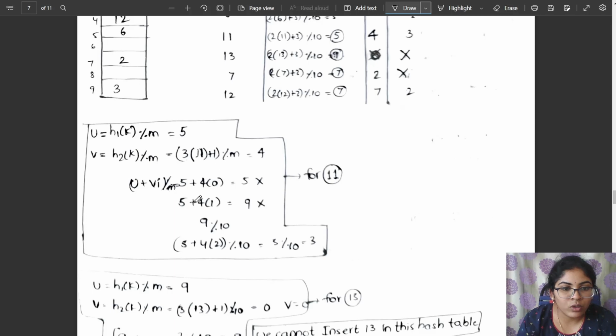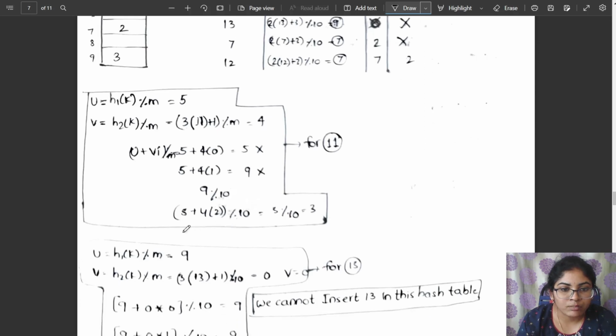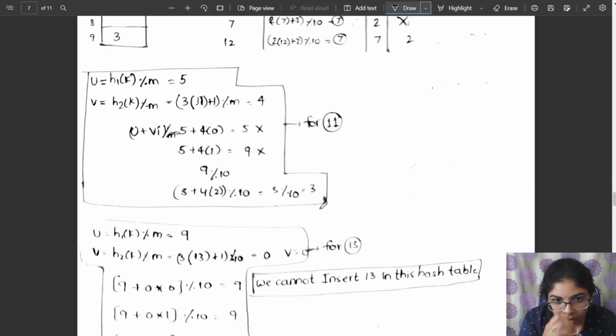Now (u plus v into i) modulo m: 5 plus 4 into 0 is equal to 5. 5 plus 4 into 1 is equal to 9. 9 modulo 10. 5 plus 4 into 2 modulo 10: what is 5 plus 4 into 2? 8 plus 5, 13, right? 13 modulo 10 is 3. So the location we got is 3 for the element 11.